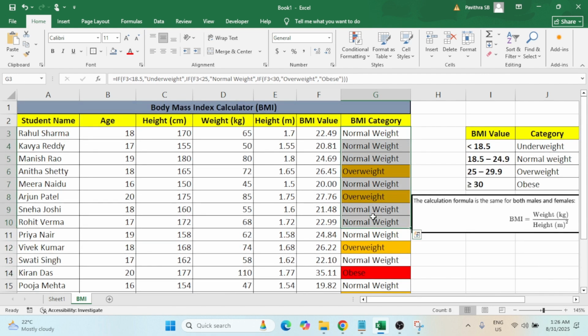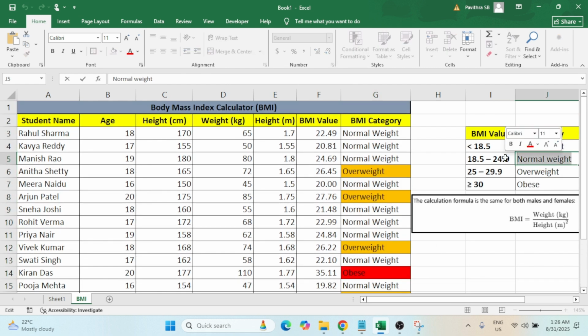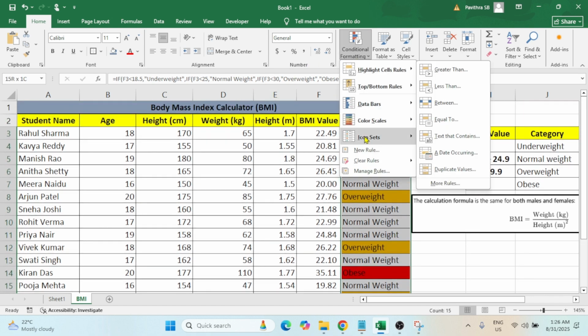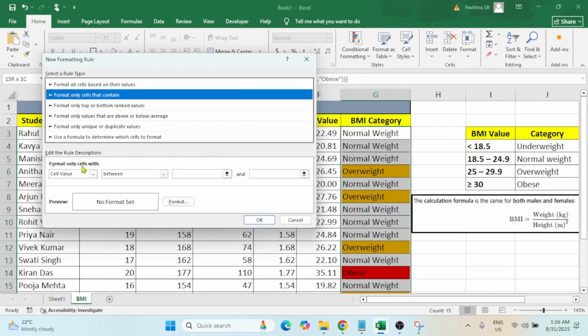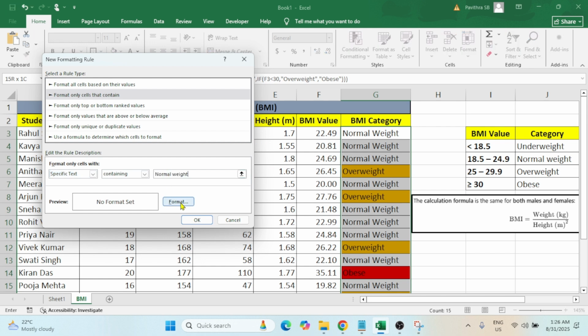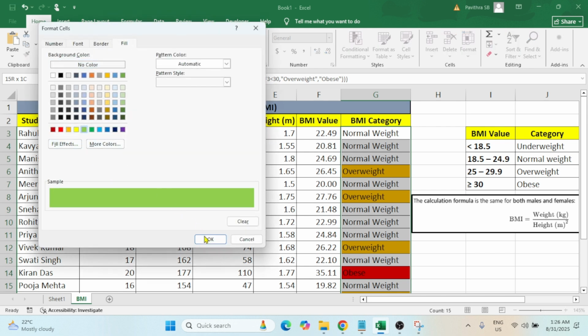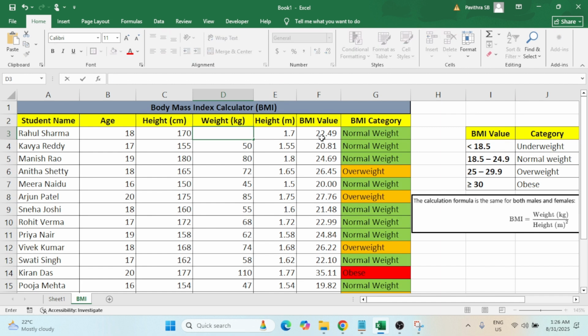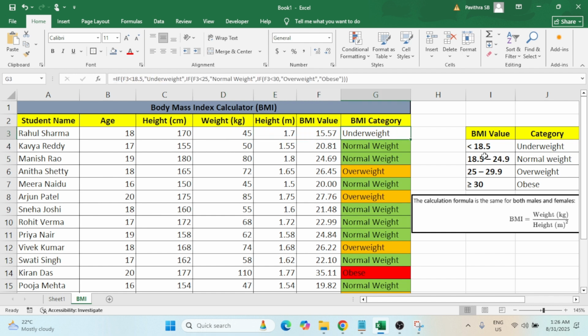So normal weight, we'll put it as green color. I'll just copy this, select this, conditional formatting, new rule, contains specific text. So green for normal weight. We all are normal weights. Underweight, let's take it as 45. Underweight, you have not defined any color here.